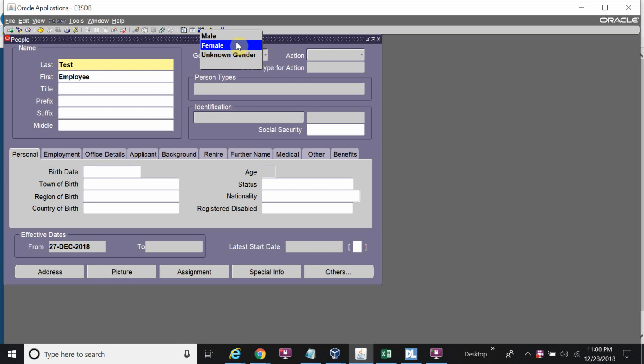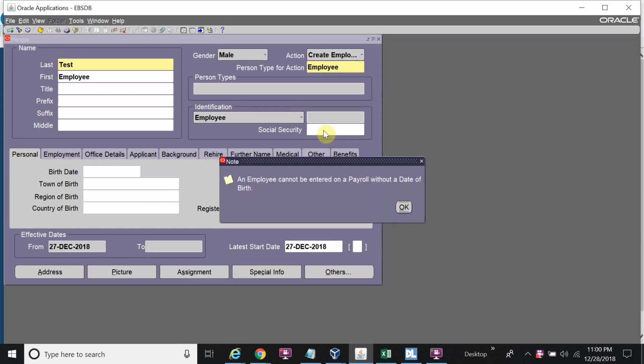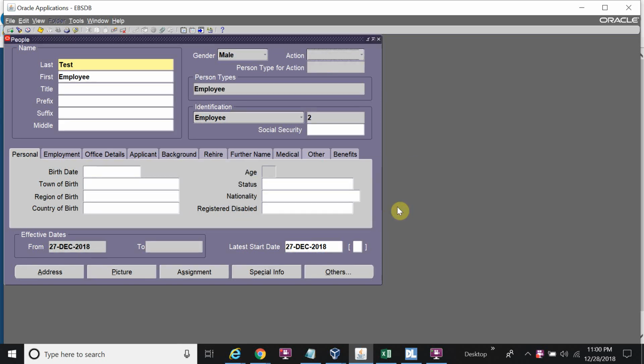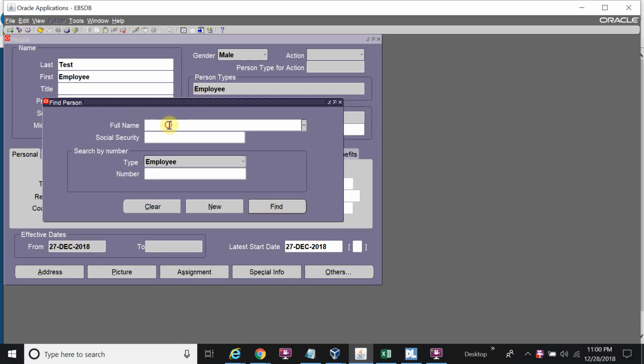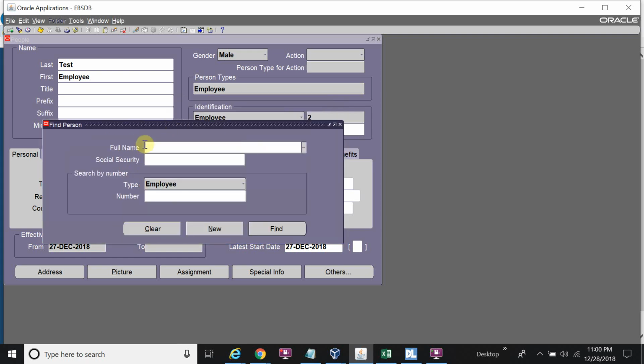Again save. Okay, so now both employees are created. So what I have to do is assign the supervisor. The employee number 2, test, I have to assign as a supervisor to employee number 1. So I will search employee number 1, ABC. I will find it.